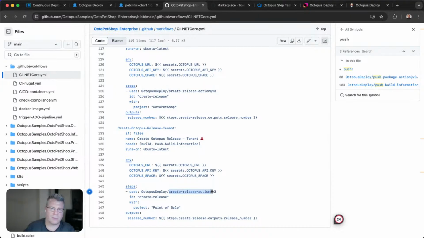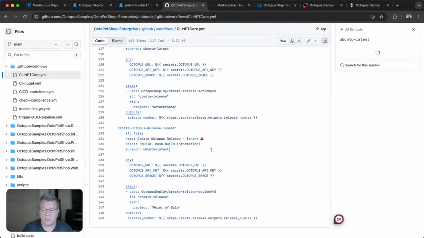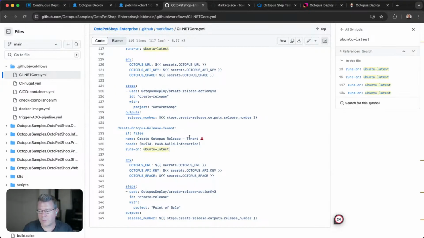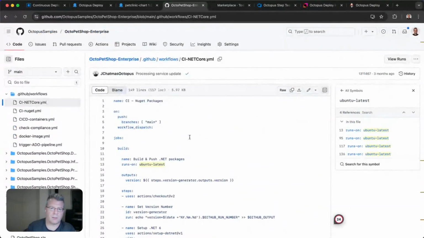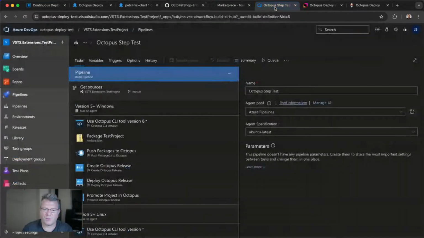I can push this out to a tenant, or I can do an untenanted release deployment as well if I so choose. This example here is just to show you how you might integrate with something like GitHub. Now, I realize that there are a variety of other solutions as well. So, for example, Azure DevOps, we integrate with that.